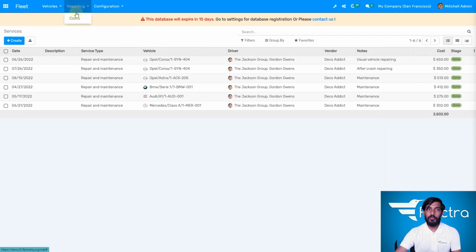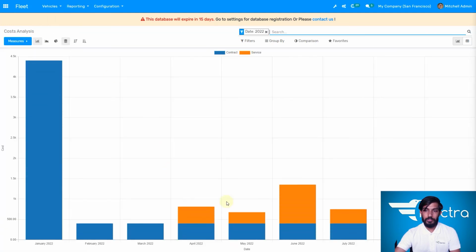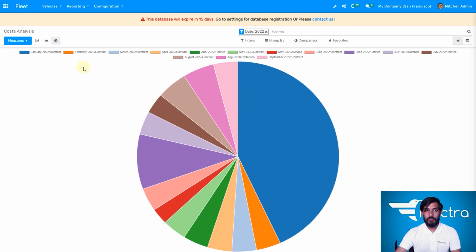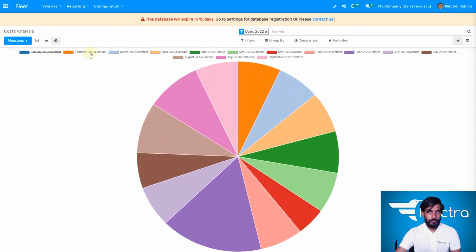You can get the report of the cost as well, like in which month how much cost will occur during the fleet. You can get it directly from here. You can change the view of the report as well, like a line, bar or pie chart. If you want to hide some of the months, you can hide them just by clicking on the month. It will be gone.